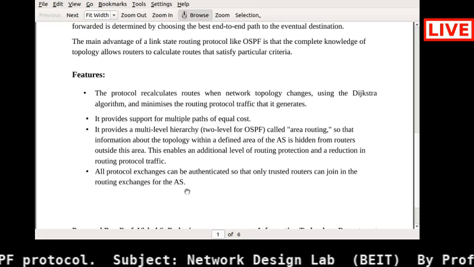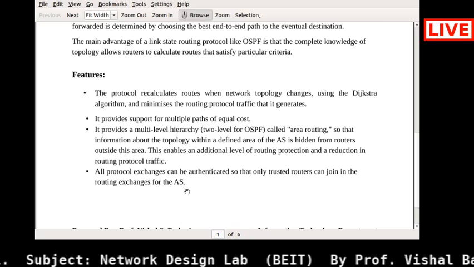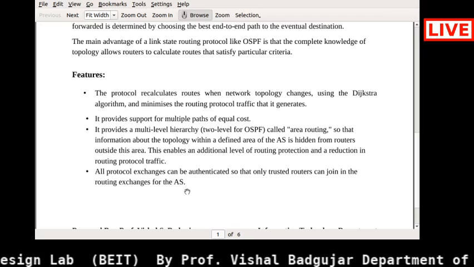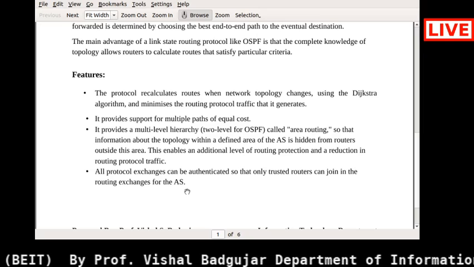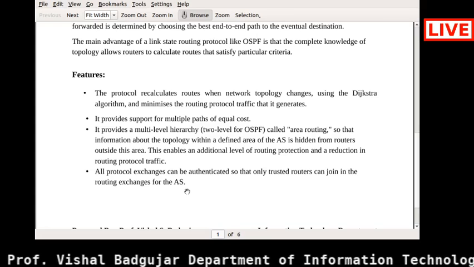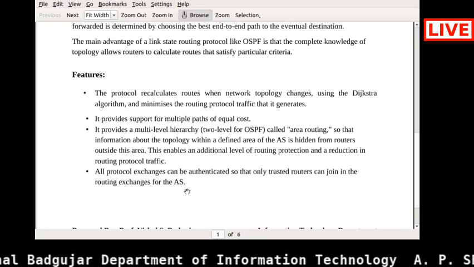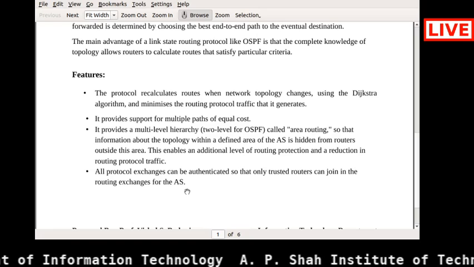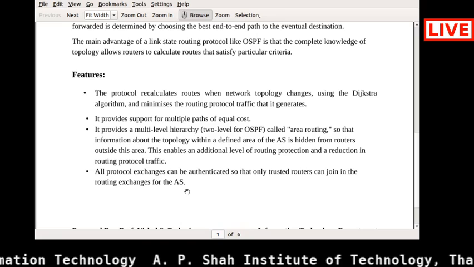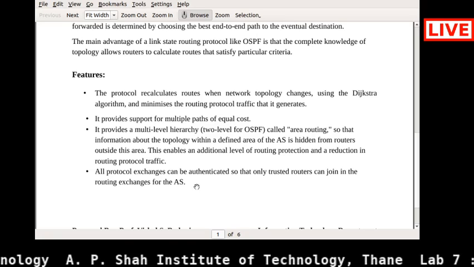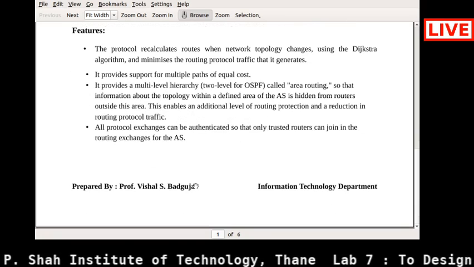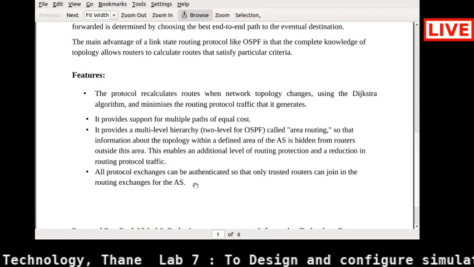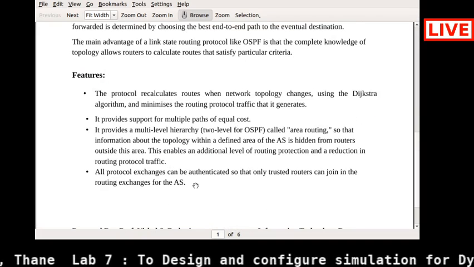So whatever traffic is exchanged can be transferred within that particular autonomous system. All the routers taking part in that communication are trusted routers within that autonomous system, so that it provides you authentication and some kind of security for OSPF.